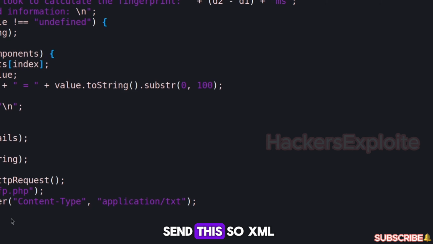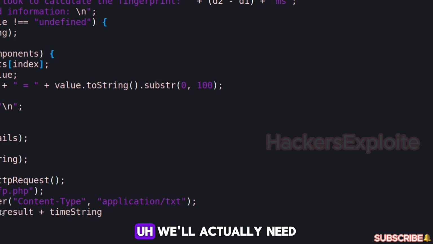All right, and we're going to close that there, and then we need to send it. So XML http.send, or rather all that data that we're getting from the browser, we want to send it, and we want to send details, result, and time string. So let's send all of them and let's see how that works. So I'm going to say details plus result plus time string, and you know what, we'll actually need to test this out, but this might cause issues, but we'll see. So that's what we needed to do in here.